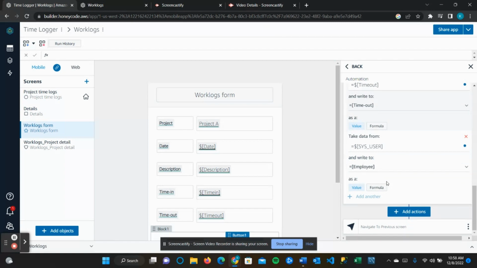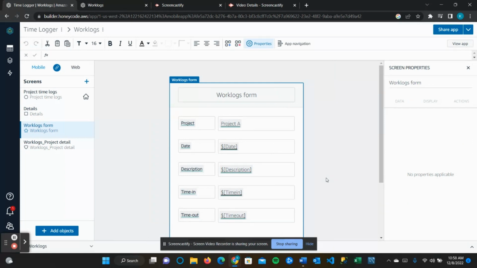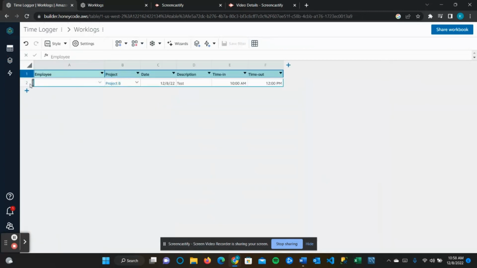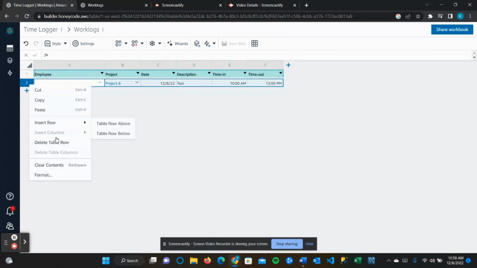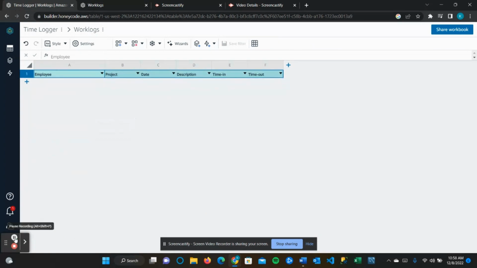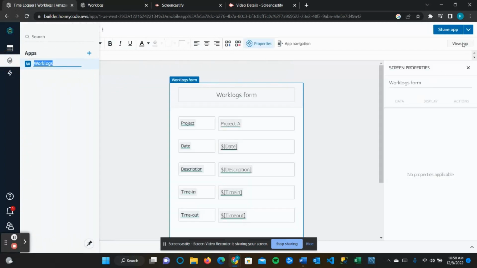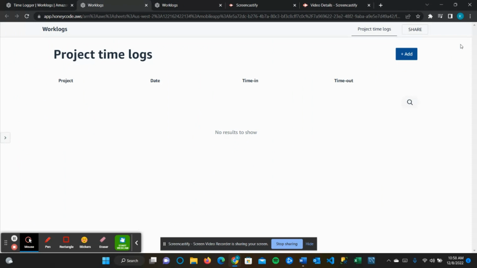So now when we click out of that, let's go check it out. First I'll go to our work log table and remove that incomplete log that we tested earlier where it didn't record the employee's name. So just go back to tables and do that. Again, right click, delete table row. Then we'll go back to builder and click on our work logs app. And then up here in the top right corner, we can view app. Here, we'll see if that employee column automatically populates. So we'll add another.